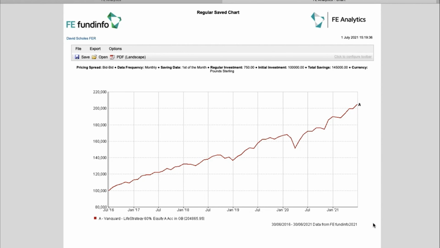The chart that loads up will then show you the pound cost averaging nature of adding money on a monthly basis. It will tell you at the very top how much you put in total, so 145,000, and at the very, very bottom there under the chart in brackets, you've got the overall amount it's worth as of today, 204,865.